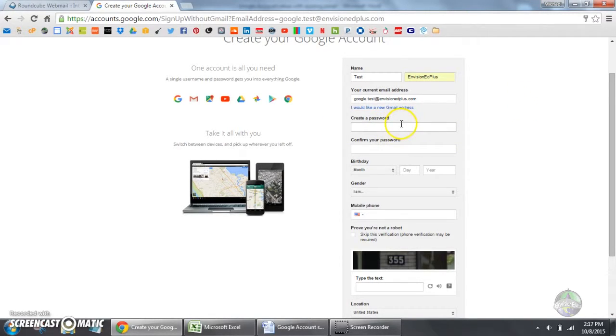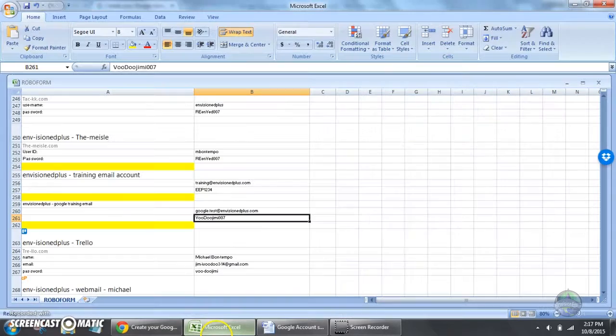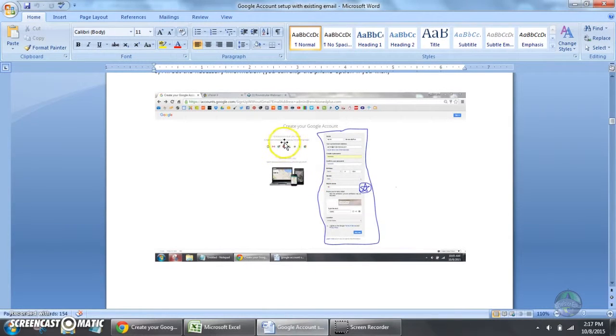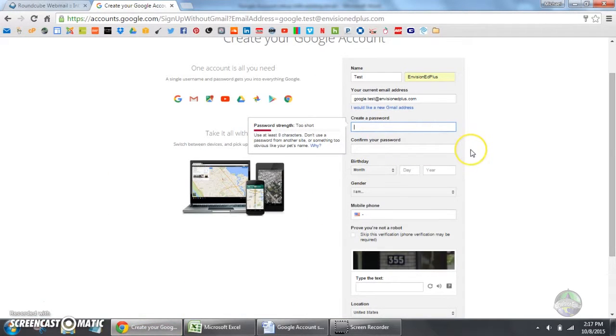And then for the password, this isn't the password for the email. This is the password for your Google account. So if I go into my spreadsheet with all my usernames and passwords, I can see right here that I'm going to be using the same password that I use for my email. That way I don't get confused. So it keeps it all in one place for you. I'm just going to do that real quick.